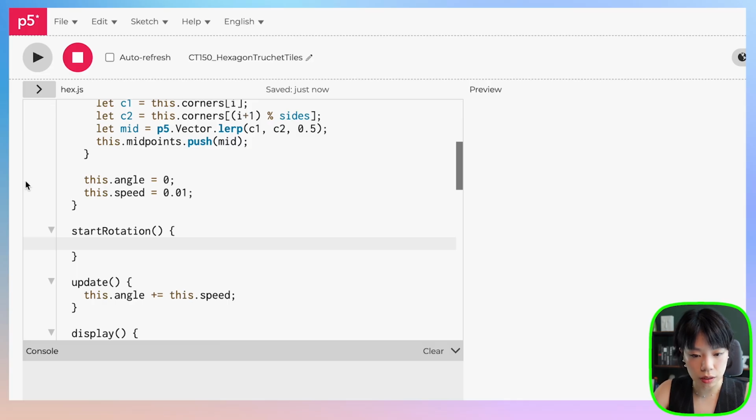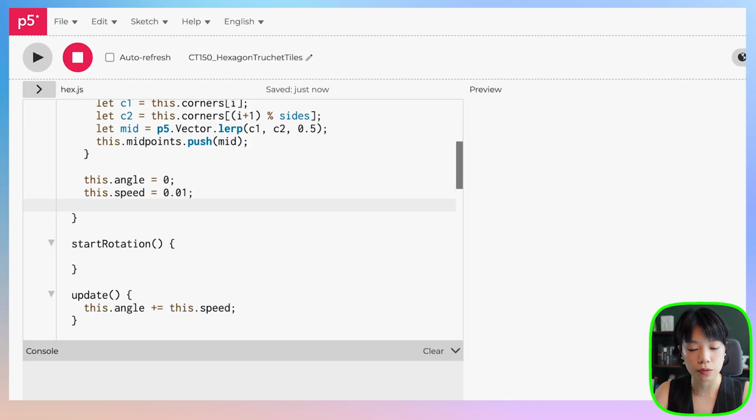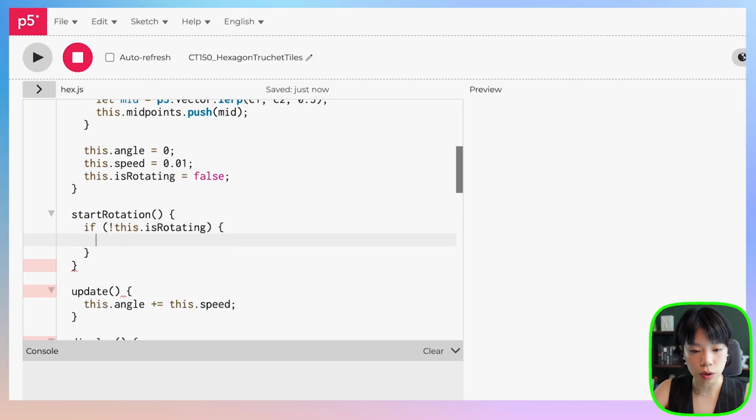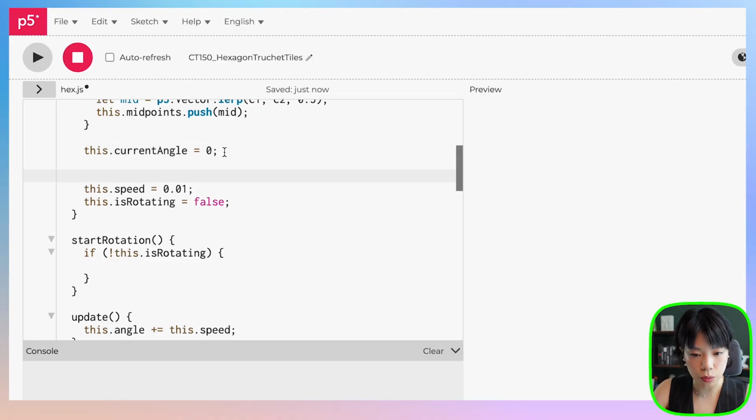To start this rotation, we're going to create a few more variables. This one is a Boolean variable, so let's call it isRotating. We're going to start it as false. When we want to start the rotation, we're going to use a conditional statement that says if not this.isRotating, meaning if it's not rotating, then we're actually going to change this angle here to be current angle.